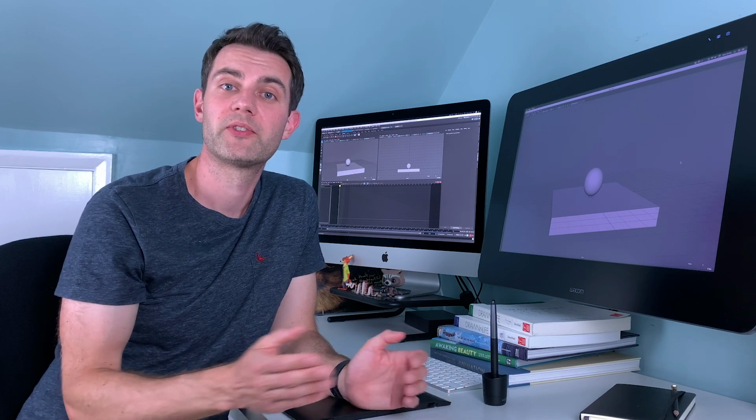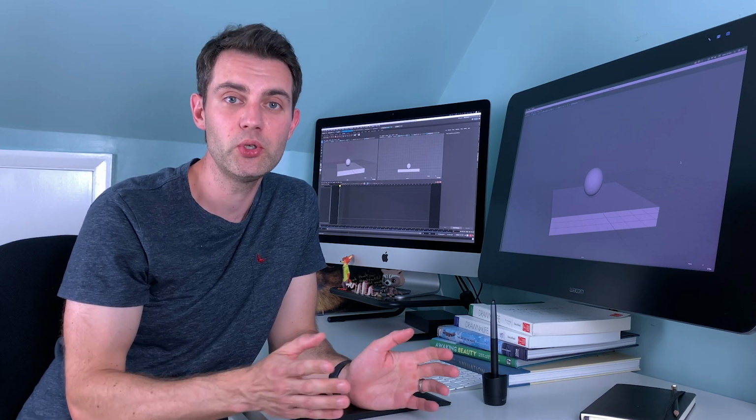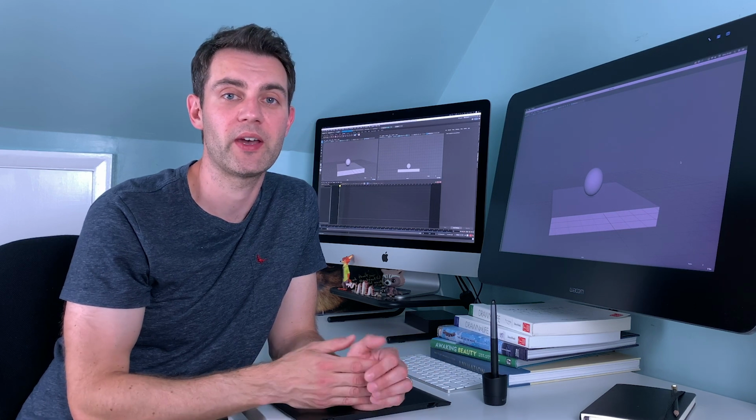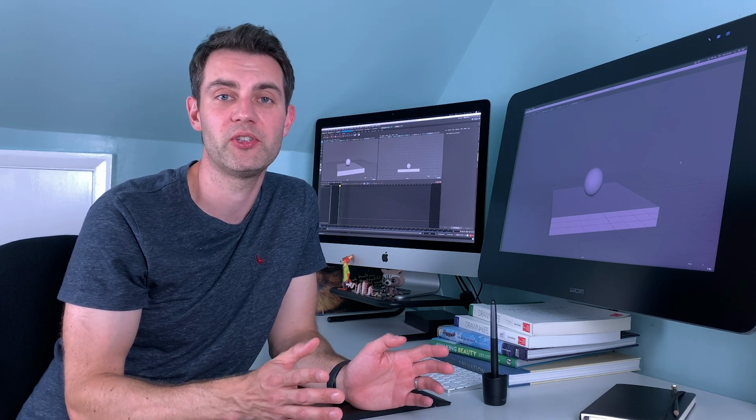So why am I telling you all of this? I'm telling you all of this because the space you choose has a huge impact on how you read the graph editor. I wish someone had told me this when I was starting out. It would have made the graph editor much easier to understand.